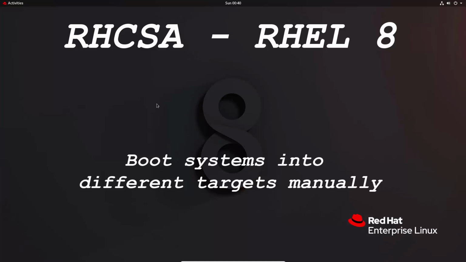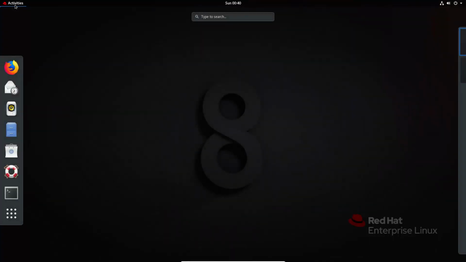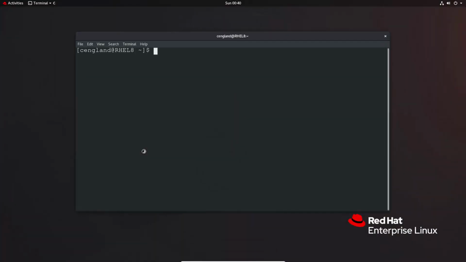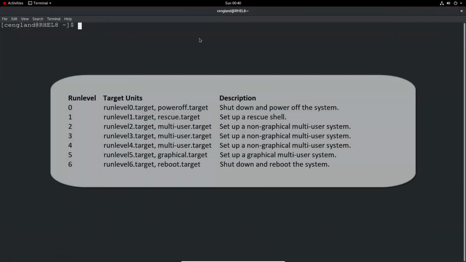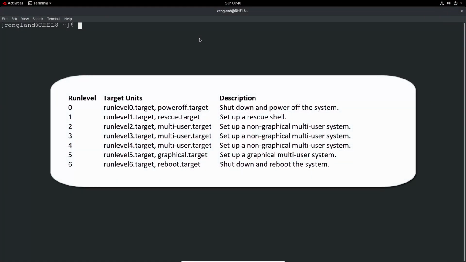Today's video is on booting systems into different targets manually. First, to talk about the different targets. They used to be called run levels in older versions of Red Hat. They're essentially the same thing, but named with actually useful names rather than just run level numbers. They still map to numbers, but you've got a more descriptive name for the different run levels or targets.